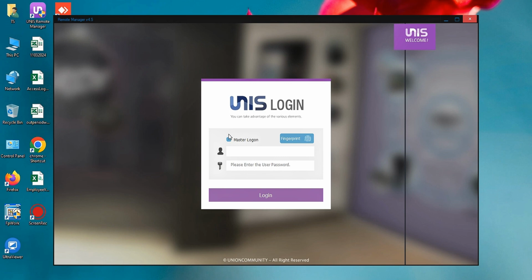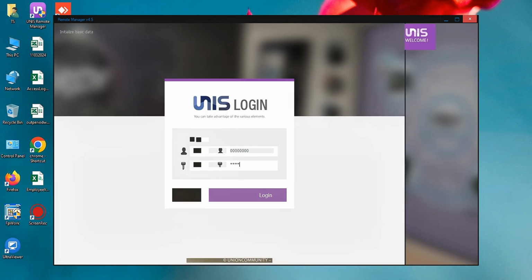Those who are using access control systems are very familiar with UNIS Remote Manager software. This software can generate reports. But FP Work software is professional. You can generate any type of report of user attendance according to your wish. In the other video, I will show you how to install UNIS Remote Manager software and FP Work and make connectivity with the access control terminal.